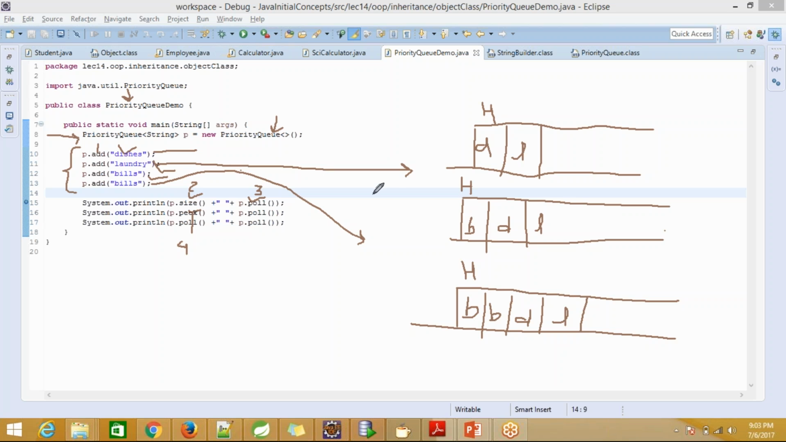Now comes the interesting part of this program, the print statement which we are supposed to print. The very first statement in the print is p.size(), right? Size is a simple operation: however many elements we have in our queue, that number gets returned. Right now we have 4 elements, 1, 2, 3 and 4. So the size would be returned as 4. So the first print of line number 15 would be 4.